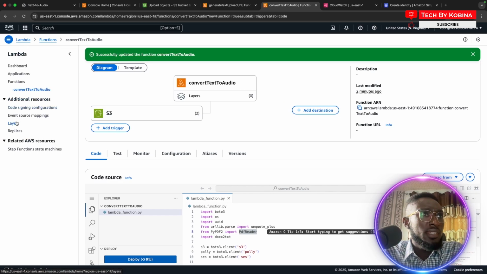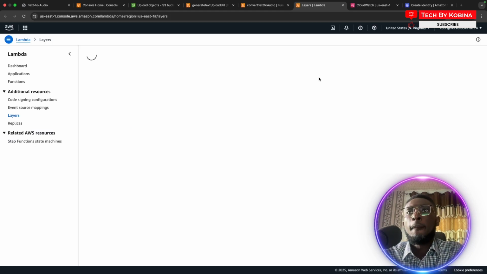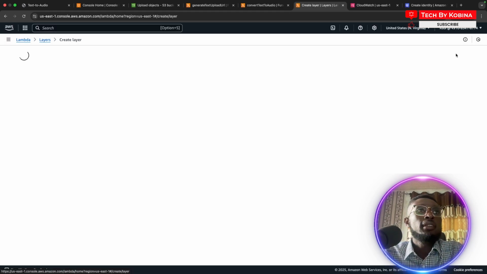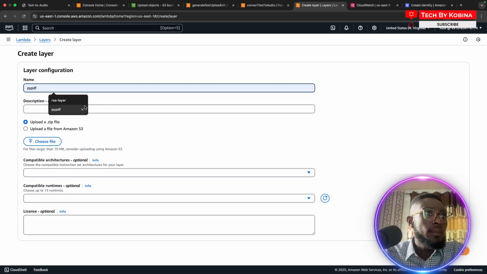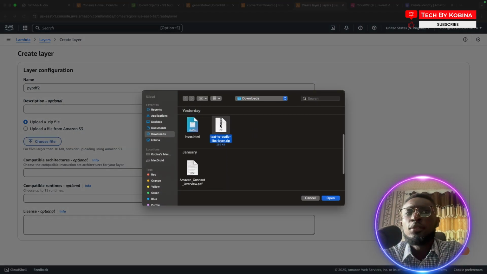So I'll come in here. Under this section, you will see Lambda layers. I'm going to open it in the browser tab. I'm going to create a layer. So I'm going to call the layer PyPDF2. And then I'm going to upload the zip file. As I mentioned, I already have the zip file on my local. If you would want to see a video on how to create your own zip files for your layers, please do well to leave it in the video comments below.